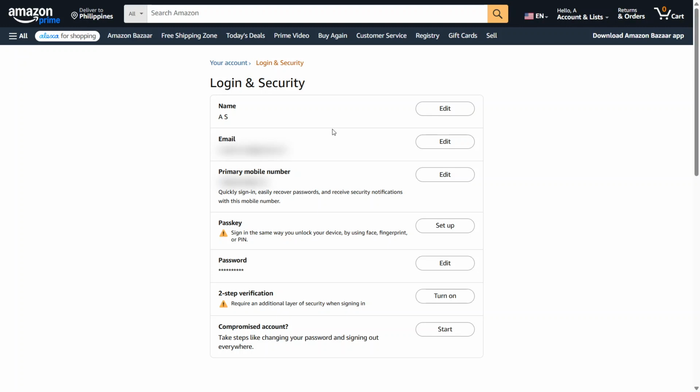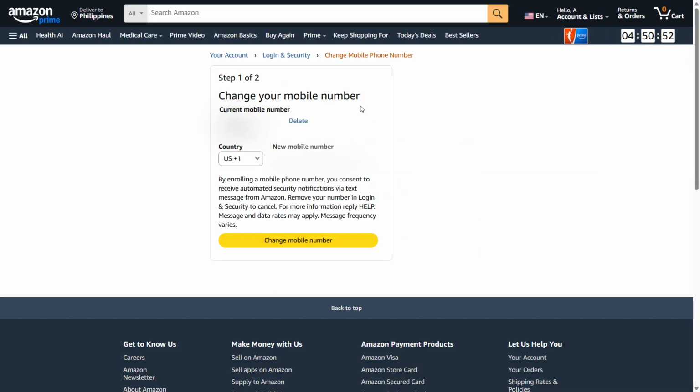Inside the Login and Security section, you'll see several pieces of information related to your account, such as your name, email address, and your primary mobile number. Focus on the row that says Primary Mobile Number. On the right side of that row, you'll see an Edit button. Click the Edit button. The page will refresh to show the details for your current mobile number.